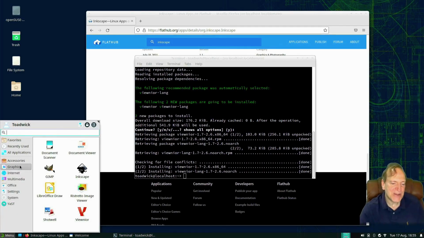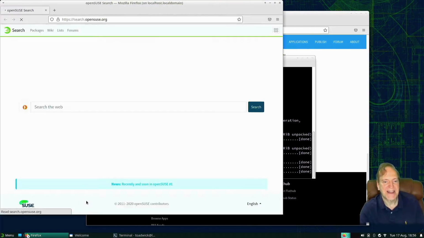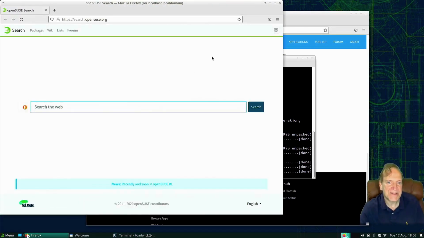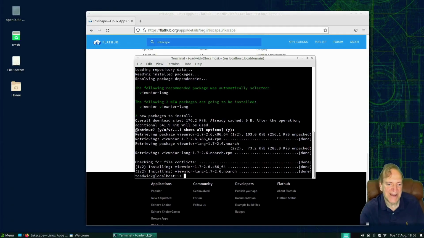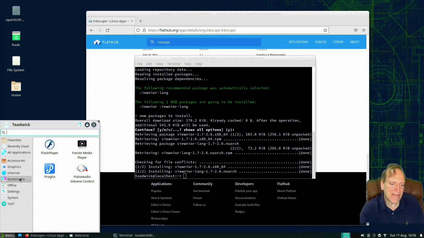But now that we got that added to our graphics, internet, we have Firefox, a mail reader, Pidgin chat client there, Remmina, which is great for RDP and so forth. Thunderbird, TigerVNC, nice. Always good to have VNC there. Got Transmission for our torrents and web browser. Wonder if that's different than Firefox. I guess I'll hit it. Firefox. So maybe that's just another shortcut to Firefox. Okay, that's cool. Can never have too many shortcuts. And then under multimedia, by default, we have a Flash player, Parole media player, PulseAudio volume control, and Pragha.